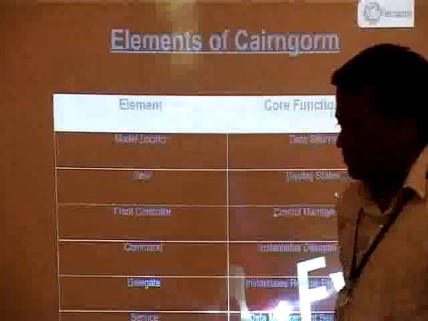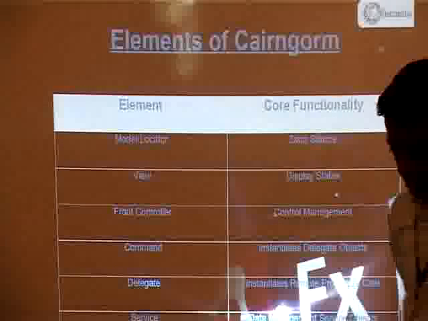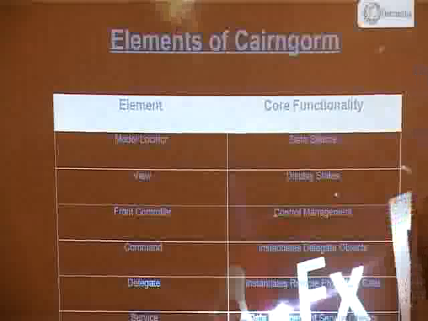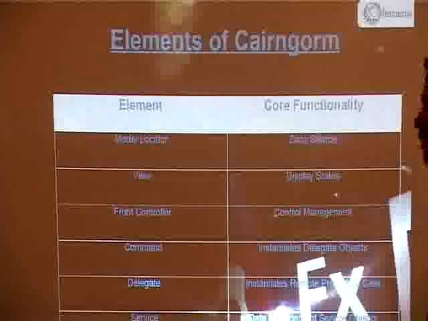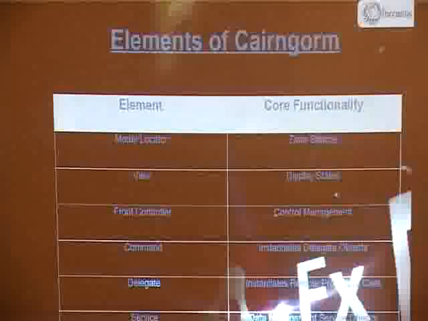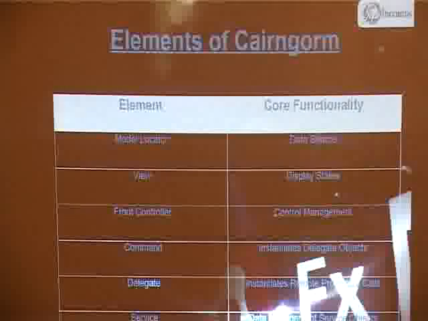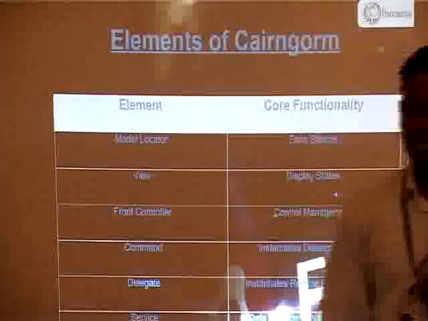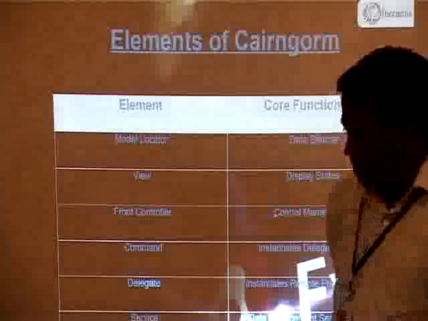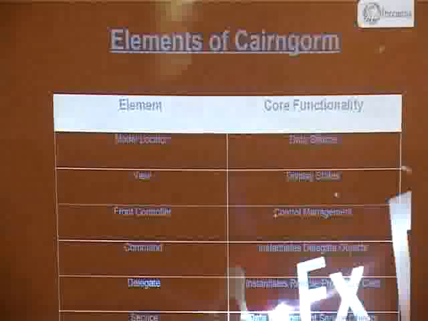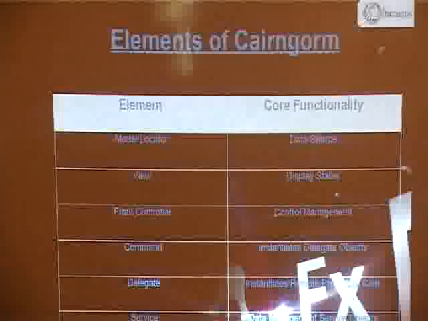And command is initiating delegates for making remote procedure calls to get the remote data. Okay, once I show you the next slide, you'll get a clear idea about all these things. I just want you to know these are the terms available so that you can be familiar with them. Delegate in turn instantiates remote procedure calls, and services is the data management services that you use to get the remote data.